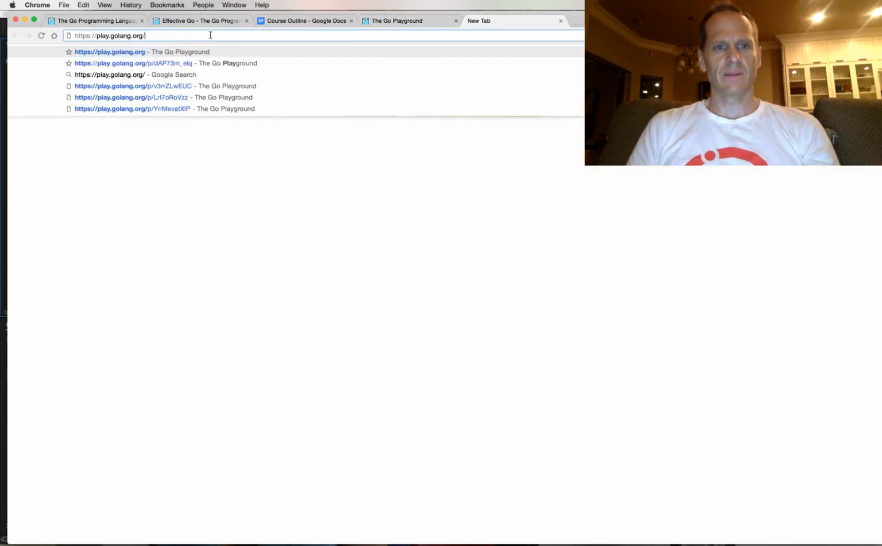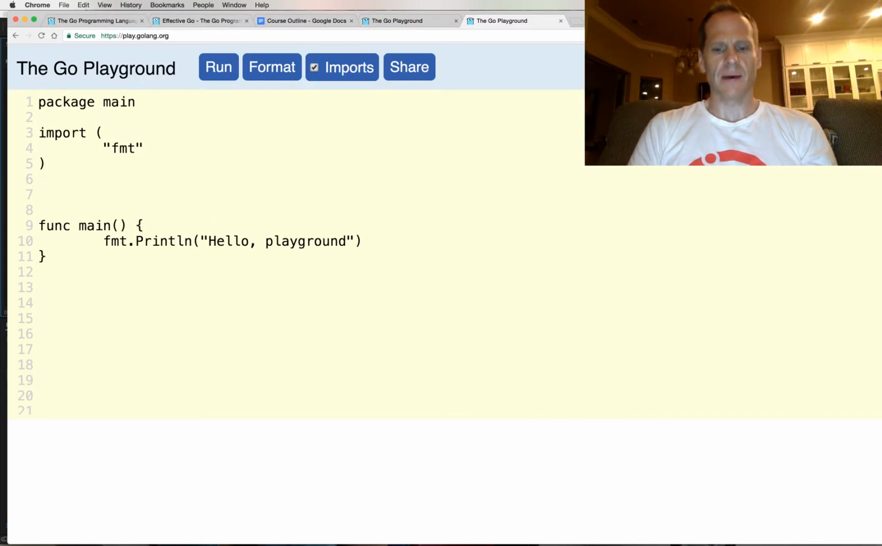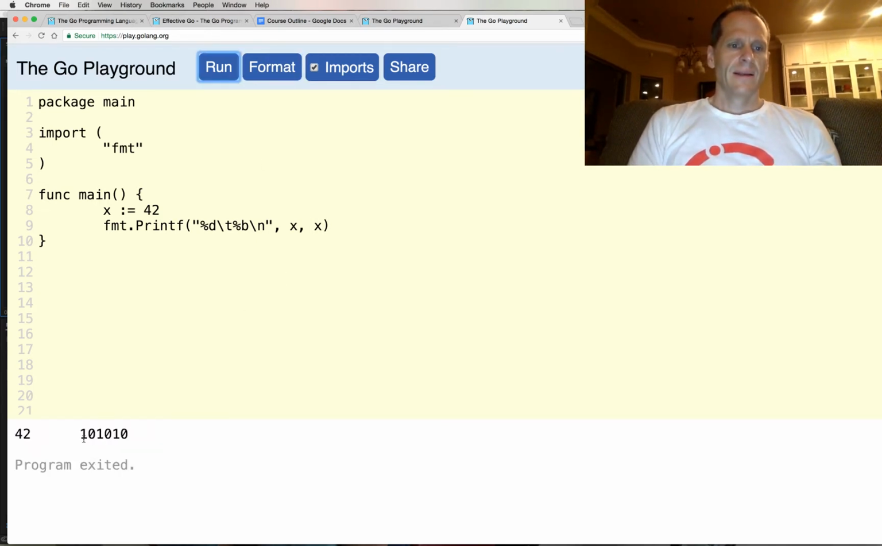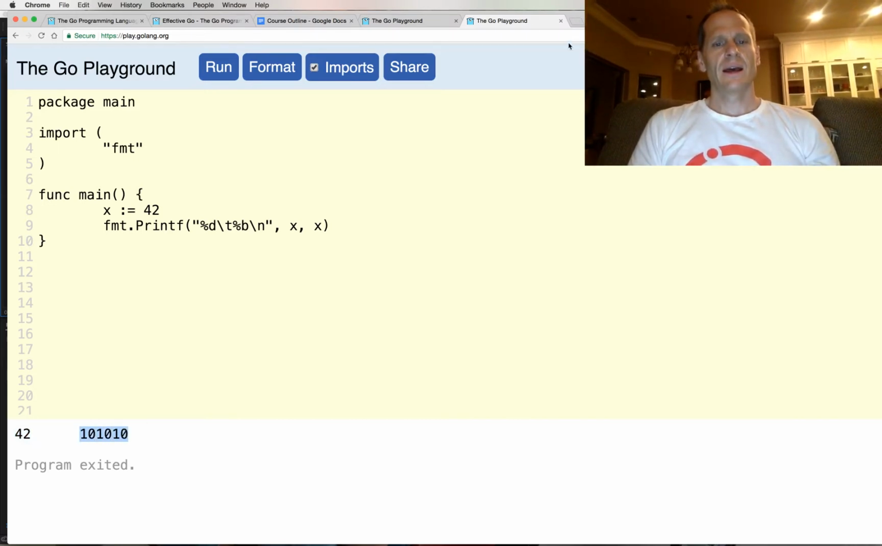And then to build on that, the next step is I want to look at some binary. So let's say I had the number 42, and we'll just say x colon equal 42. I'm going to do some format printing here and change this to Printf, and then use some format printing verbs and print decimal, and then an escape character for a tab, and then print binary, and then an escape character for a new line, and pass in x, and pass in x. There we go. And format all that. And here is 42 in decimal and 42 in binary. So that's kind of cool. We can see binary.